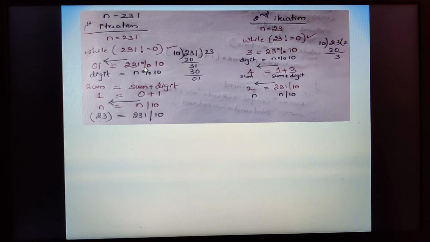Understood? After this, what happens? Again, what is the remaining number? 23. In this 23, 3 should be separated, and that 3 should be added with the 1, where I will get the answer as 4. And after that, what is left out? 2 is left out. 2 will be separated and added with the 4. The previous answer was 4, so there I will get the answer as 6. So, this is the main logic here.